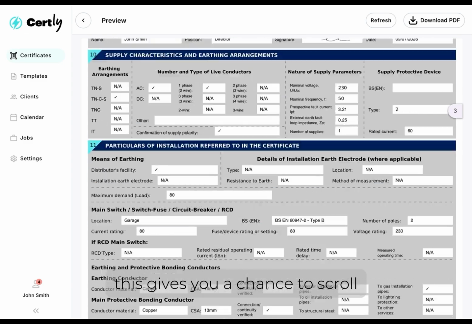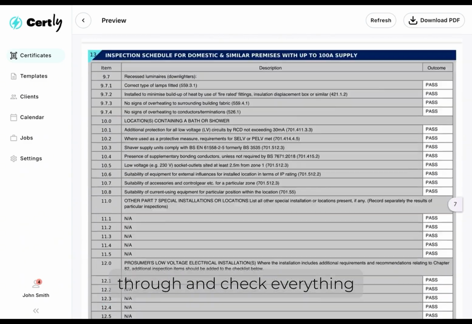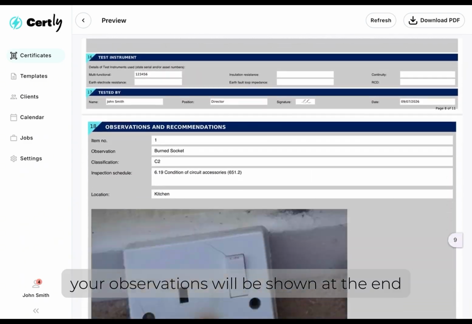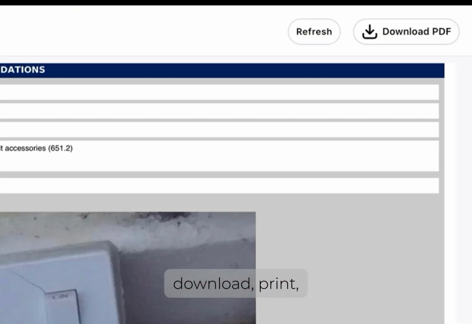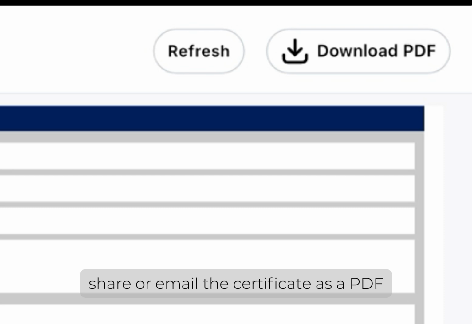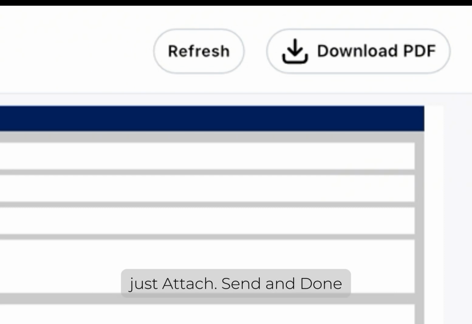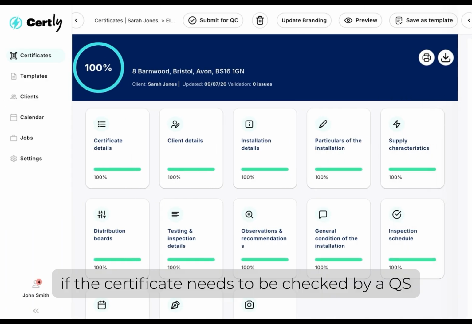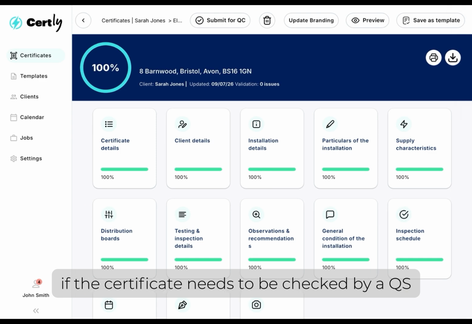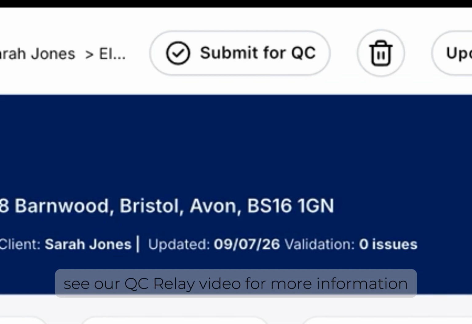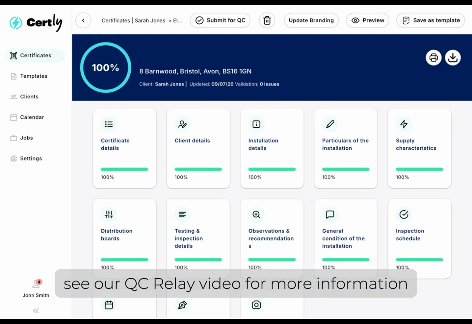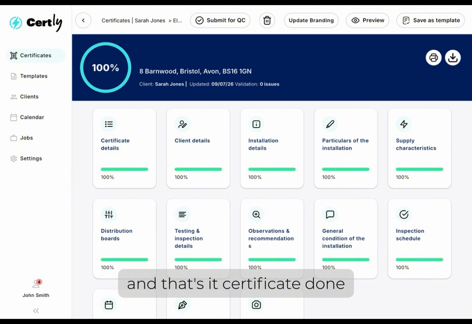This gives you a chance to scroll through and check everything before sending it. Your observations will be shown at the end with all relevant details. Download, print, share, or email the certificate as a PDF. Just attach, send, and done. If the certificate needs to be checked by a QS, simply press Submit to QC to start the process. See our QC Relay video for more information. And that's it, certificate done.